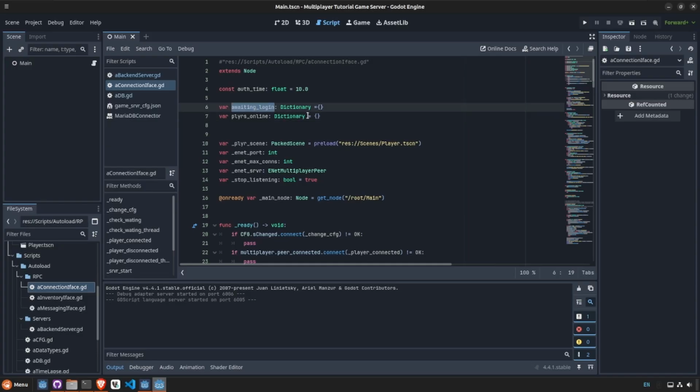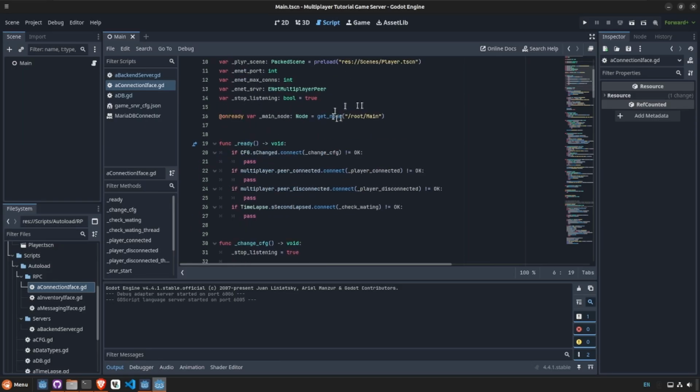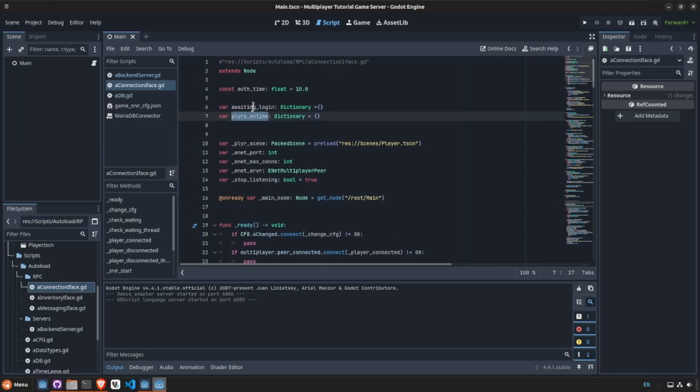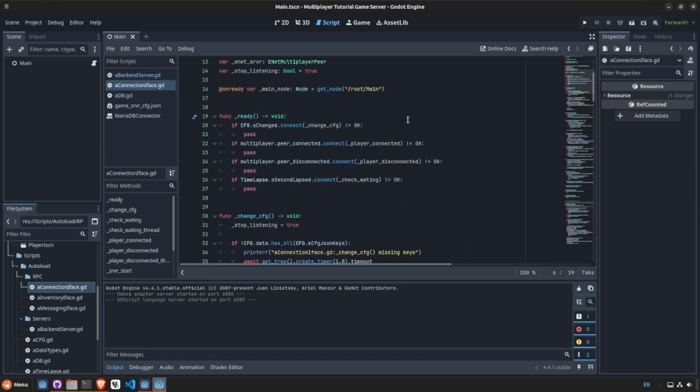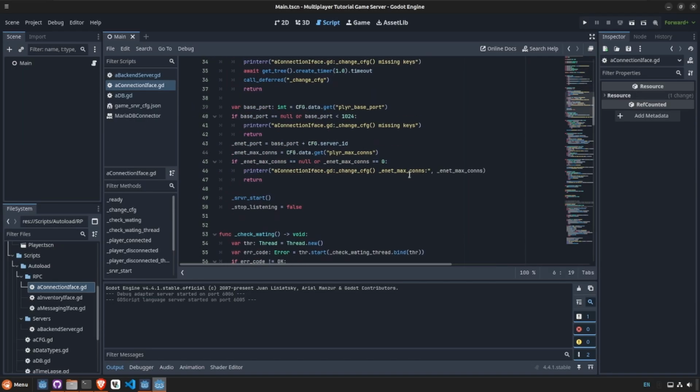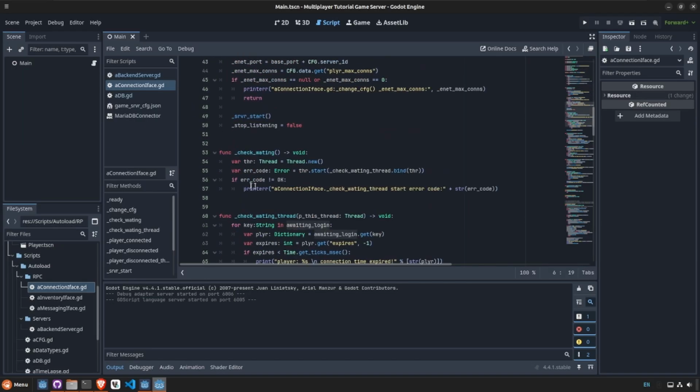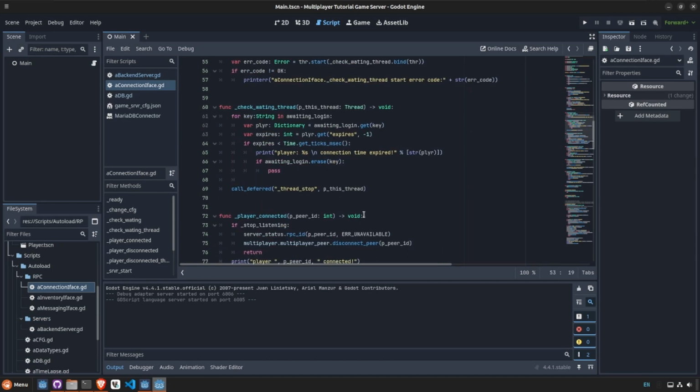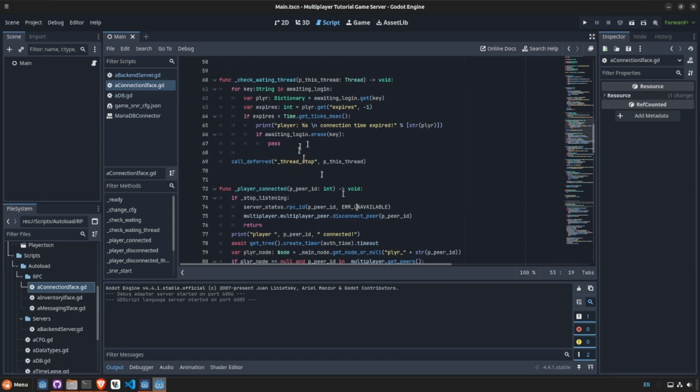So I created a player's online dictionary, just so it makes it easier for the gateway, and we can kind of run through. We can do things like load balancing, things like that. I just kind of preemptively put this stuff in here. The waiting login is the one that we're more worried about right now. All right, and we go check waiting. Whoops, it's spelled incorrectly, but that's fine. Then we have a thread again. I always do everything on threads.